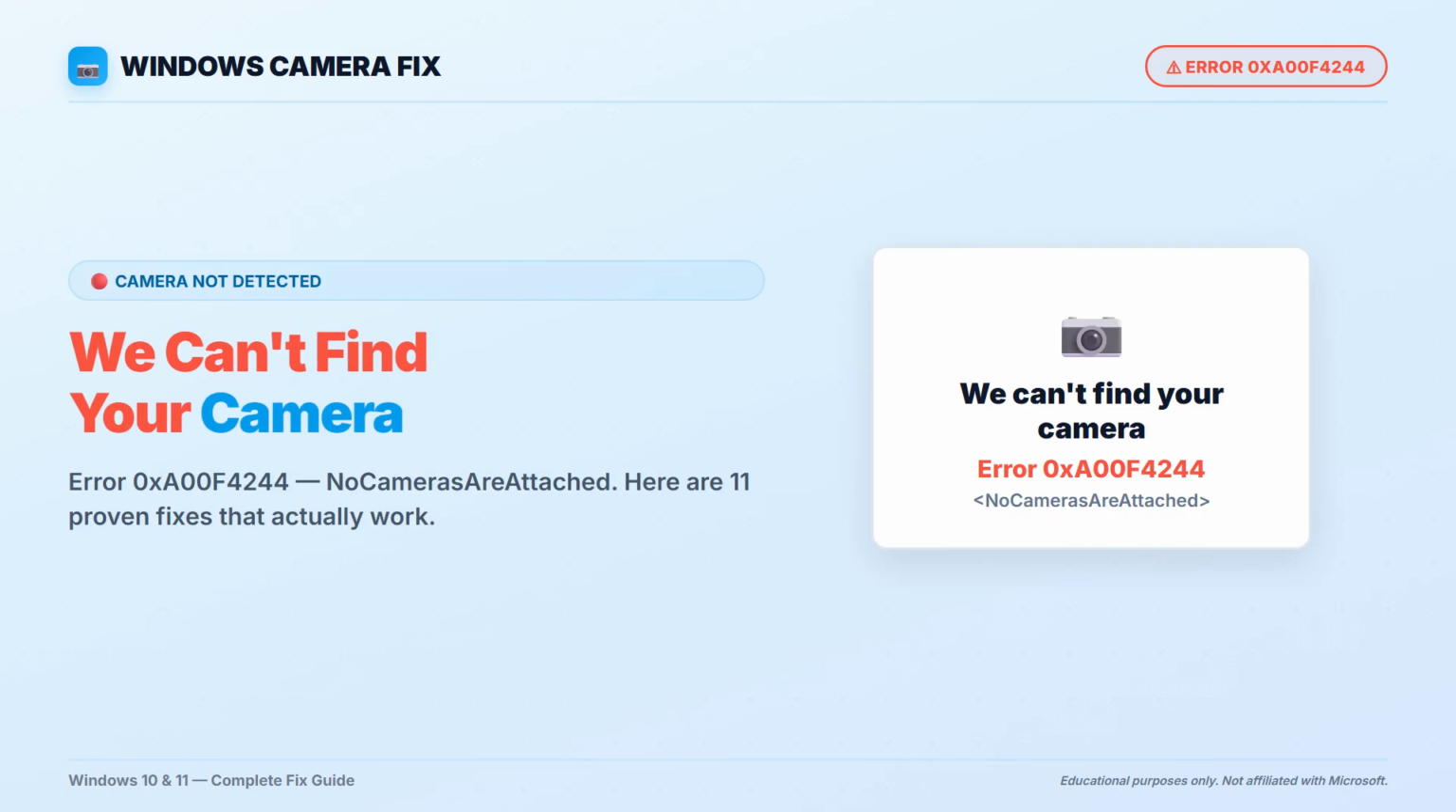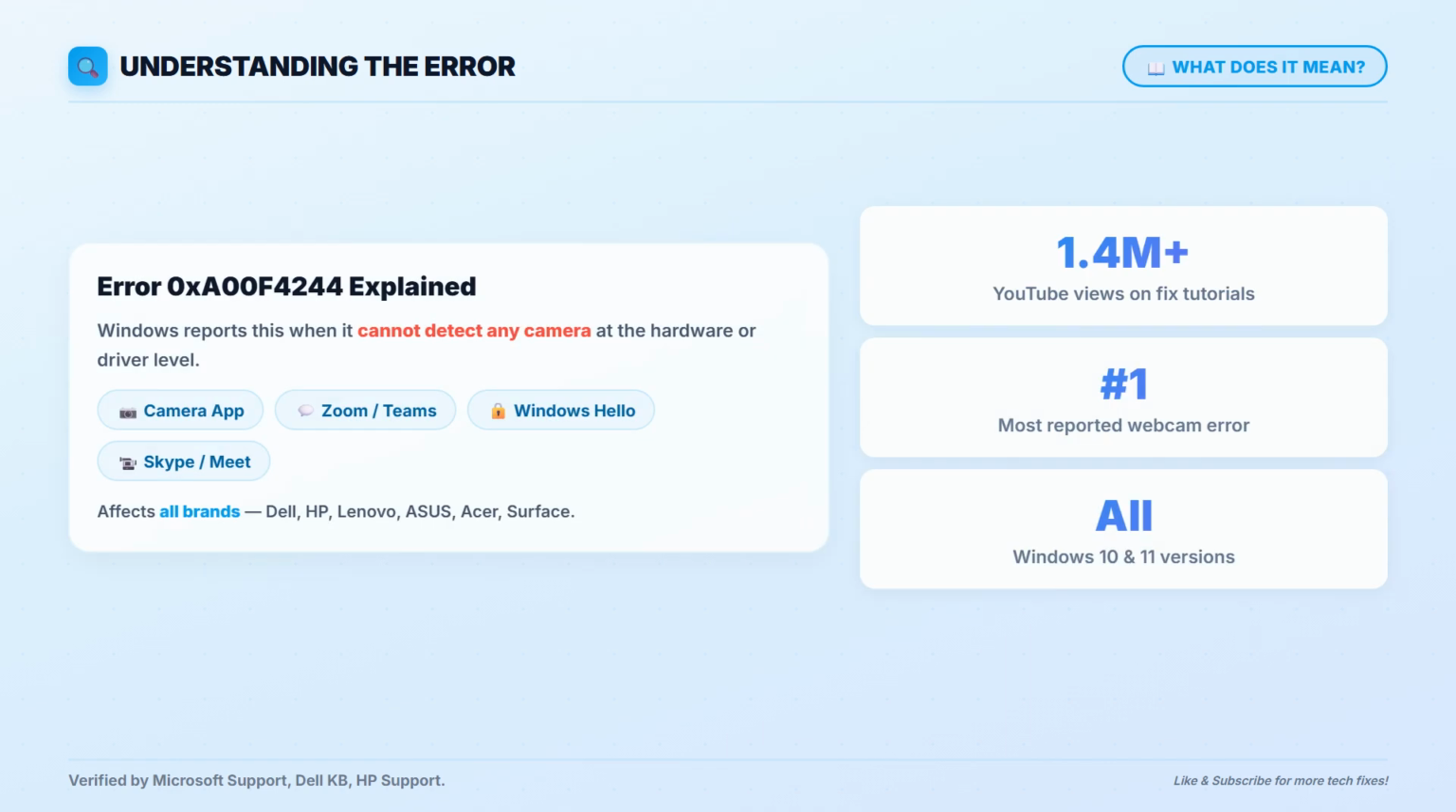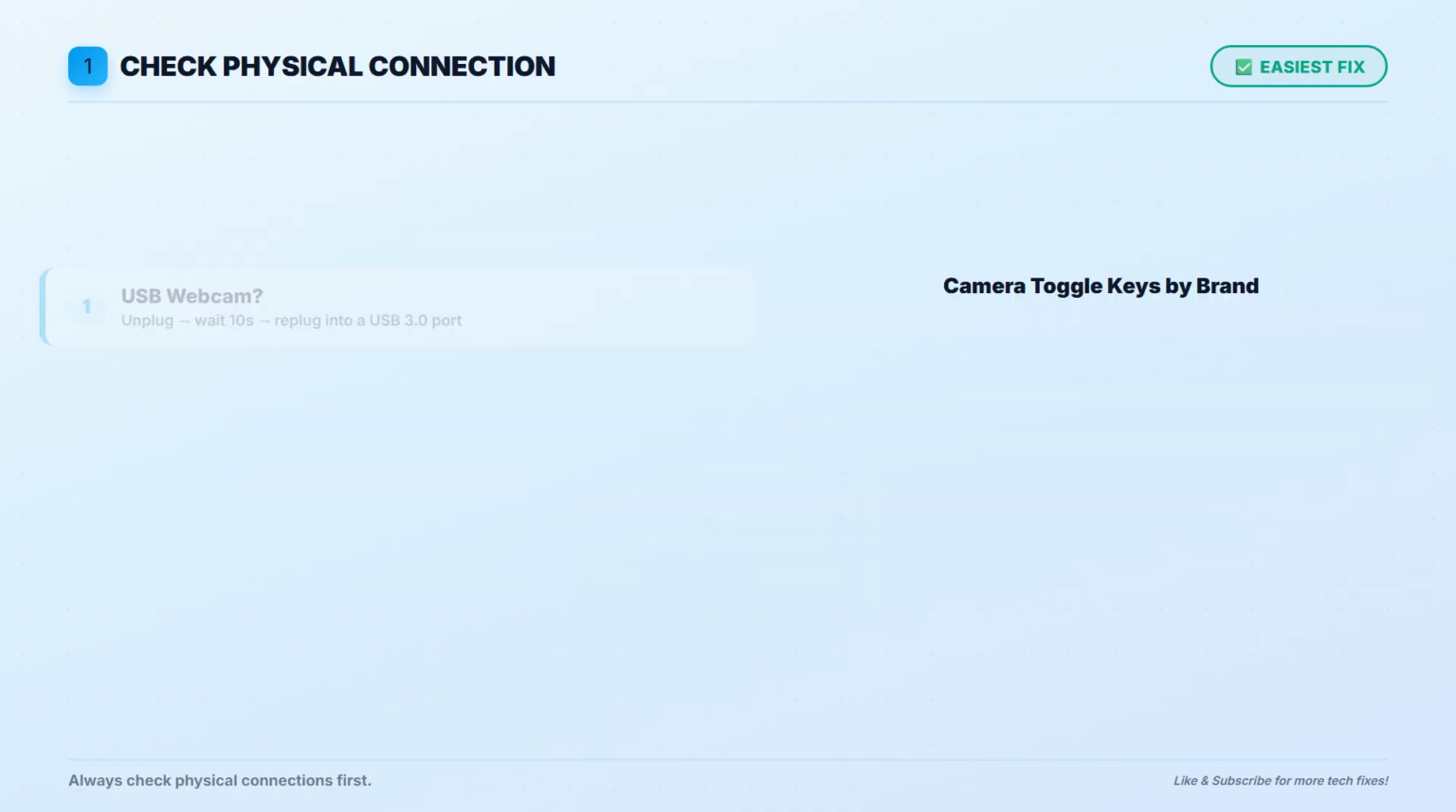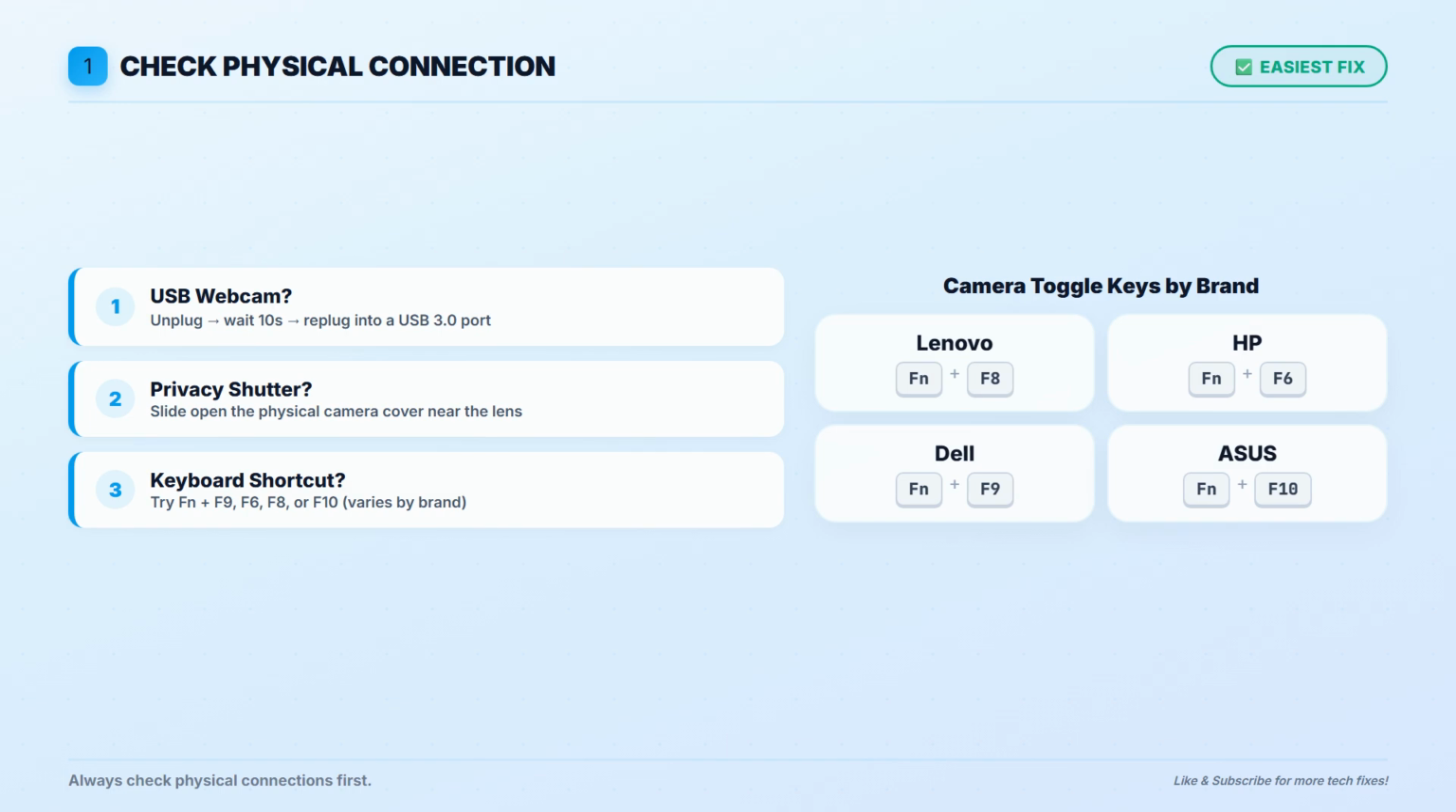0xA00F4244. Camera dead. 11 fixes that work. Let's go. Windows can't detect your camera. Let's fix it right now. Fix number 1. Check your physical connection.